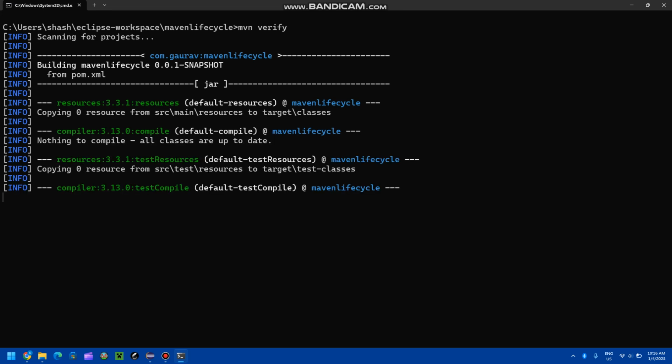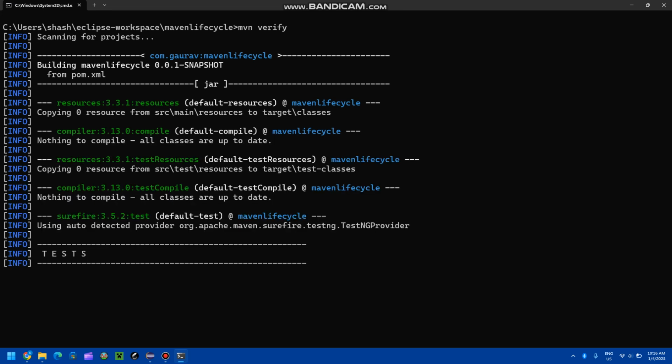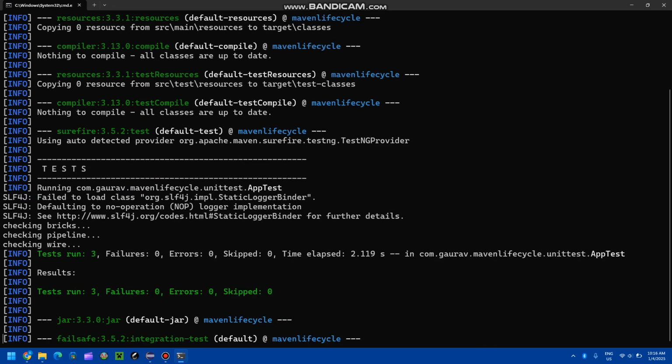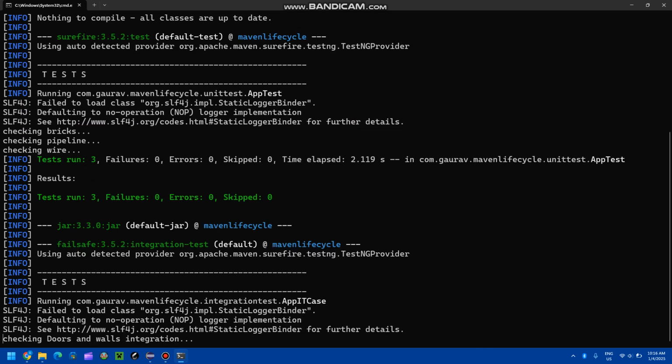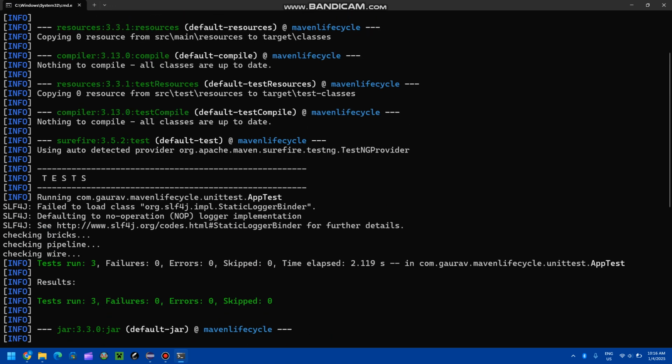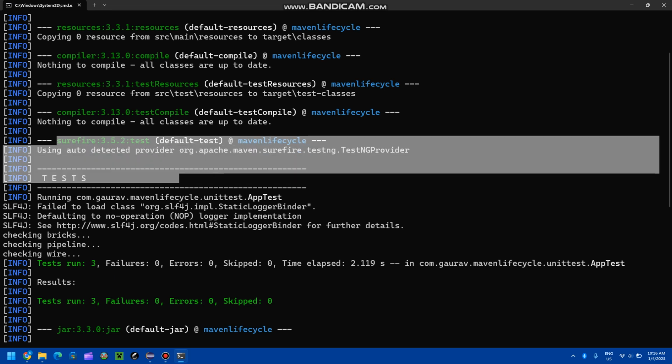It will execute my integration test cases, but by default every Maven phase executes its previous phases as well. So it will execute the integration test cases, but before that it will compile the project, package the project, and run the unit test cases as well. So you see here, these are my unit test cases.